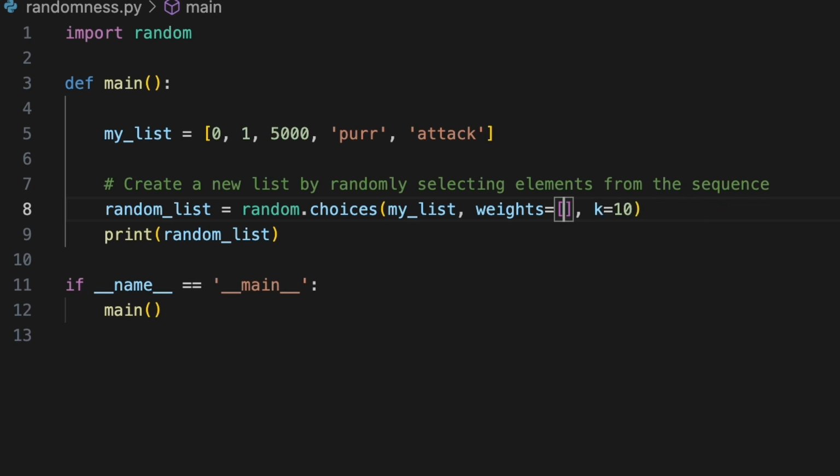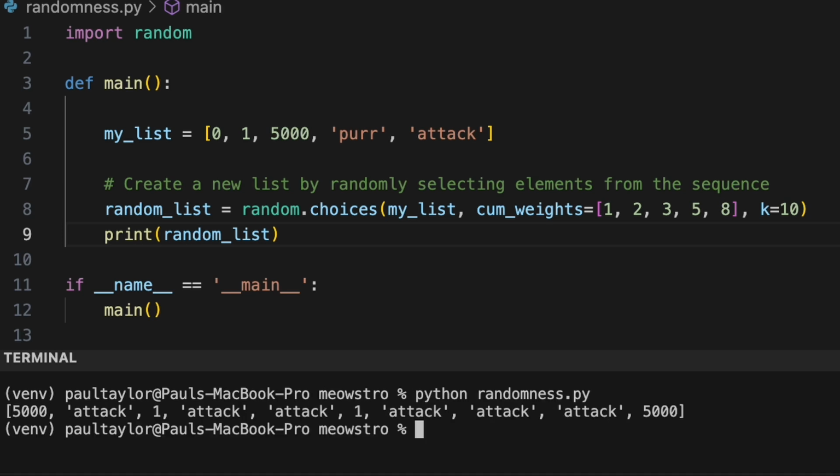We can alternatively use the cum_weights argument to specify cumulative probabilities. Instead of individual weights, this approach relies on accumulated totals where each value represents the sum of all previous weights up to that point. For example, the same weighting of 1, 1, 1, 2, 3 can be expressed cumulatively as 1, 2, 3, 5, 8. As before, when we run the program, we see a list of 10 elements randomly selected from myList, but because of the weights we applied, the last two elements from the original list are more likely to appear and do so more frequently.